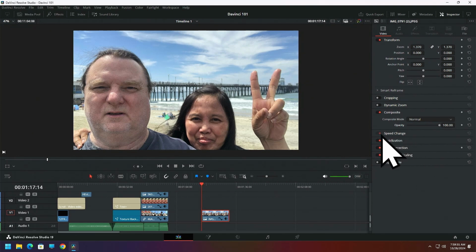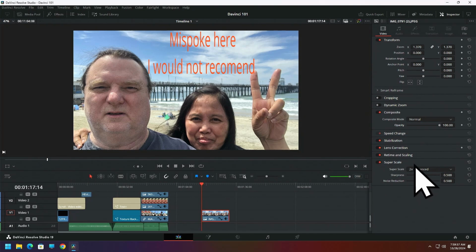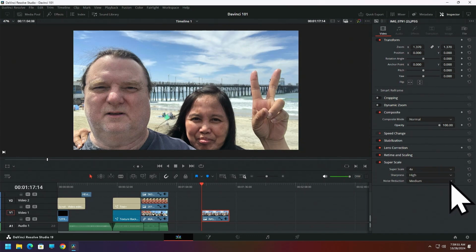Speed change, there is no speed change, therefore it's grayed out. Stabilization, I would recommend Super Scale. It's new to me, and you can go in there and let's just go 4 times the scale, and we'll take this to high. I didn't really see much change. We'll take the noise reduction to high. Again, I don't see much change. I think this probably has more to do with video than anything. So I'm going to go back to 2 times, or you can Control Z, and I think it was medium and medium. All right.